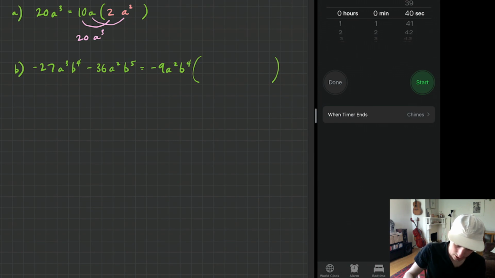Okay, let's try this one. I'm just going to leave the timer out because I'm going to use it a few more times. The thing to notice here is that I've taken out a negative 9 from this and this. When I take out the negative 9 from the negative 27, I get positive 3. And I've also got an a squared b to the 4. If I took out an a squared from this, that would give me just 1a left, so I'm going to have 3a. And if I take out b to the 4, then I've got no more b's left. So we're done on that front.